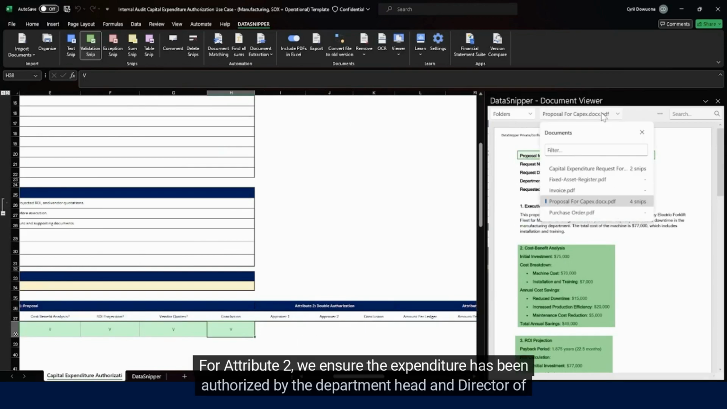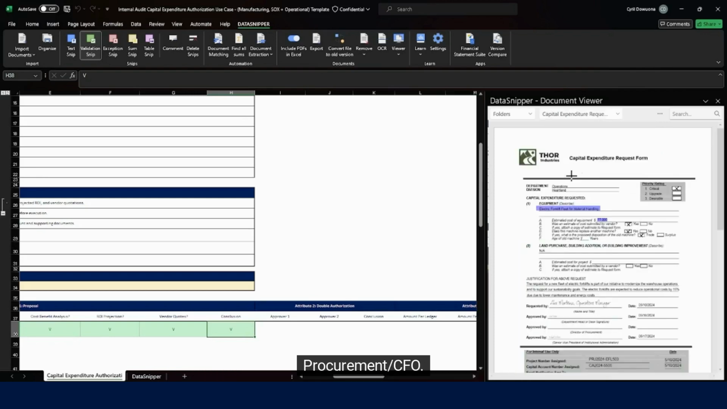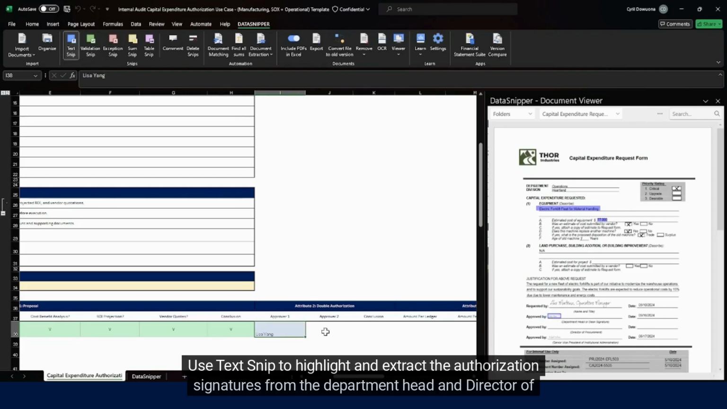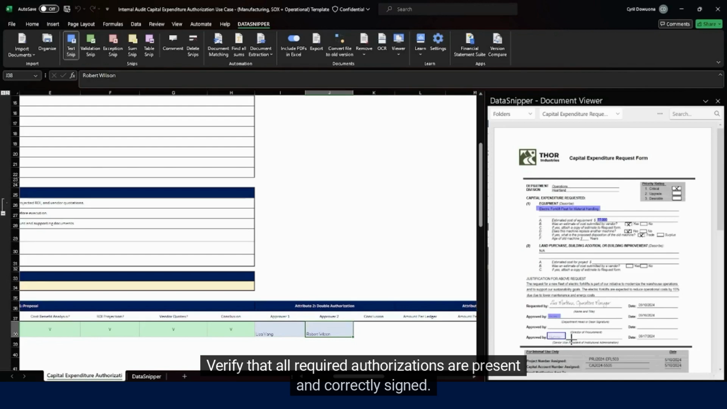For attribute 2, we ensure the expenditure has been authorized by the department head and director of procurement/CFO. DataSnipper facilitates the extraction and validation of authorization signatures. Use the document viewer to navigate to the approval documents. Use text snip to highlight and extract the authorization signatures from the department head and director of procurement. Verify that all required authorizations are present and correctly signed.